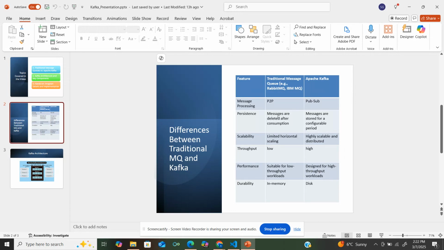Persistence. Messages are deleted after consumption. In Apache Kafka, they are stored for a configurable period, say for a week or for a day or for a year. Scalability. It is limitedly scalable as it has centralized brokers. In Apache Kafka, it is highly scalable because of its distributed architecture.